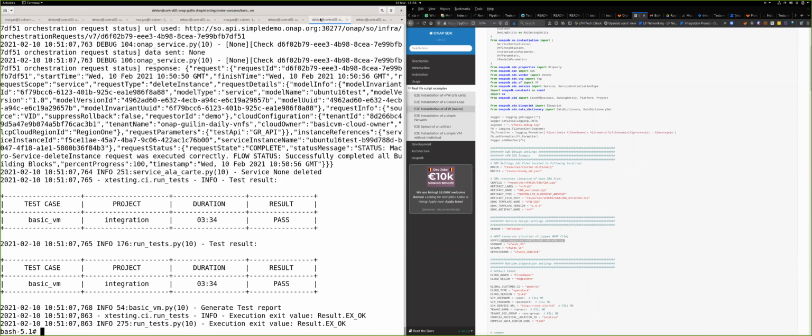Okay, so we saw that the test is finished now. It was too short, but okay. We created a basic VM and it generates reporting. Usually the reporting, that's something you can see.